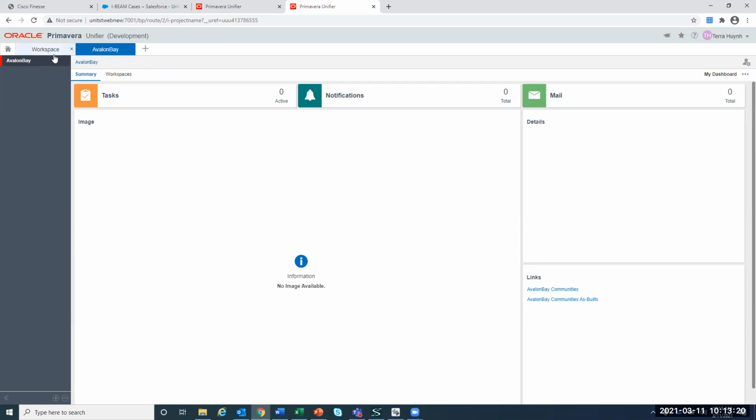But right now, what you might see when you log in is a Workspace tab and an AvalonBay tab. Now, neither of these tabs are used typically by our external users, so you actually can go ahead and close them if you'd like. The one tab that is always there is this one here. It's called the Home tab. It's a little house icon.